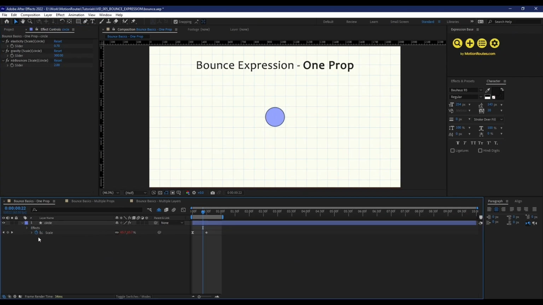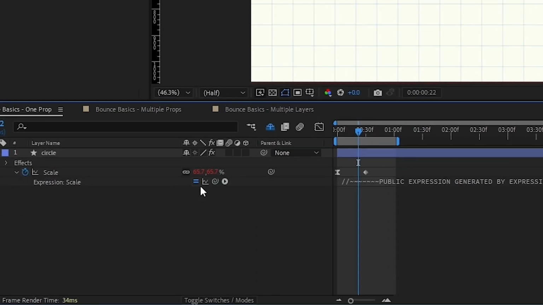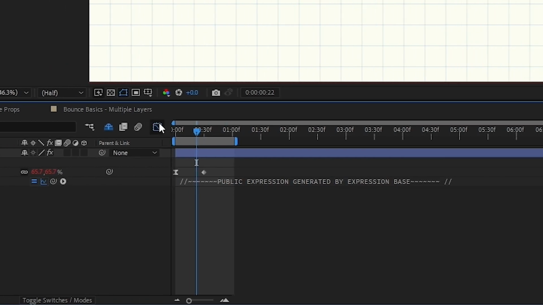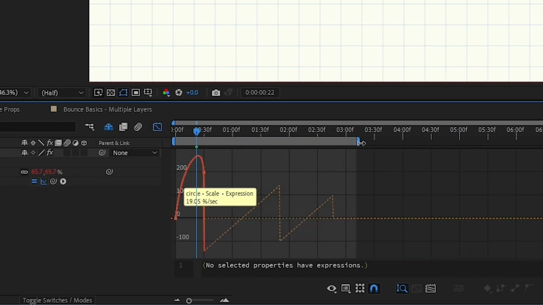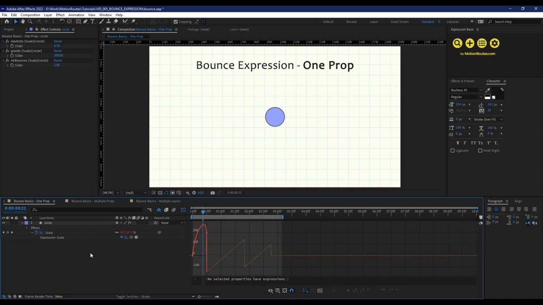Before previewing the animation, let's reveal the expression section by clicking on the arrow next to the stopwatch icon. Then let us click on the show post expression graph and toggle on the graph editor. And now, by toggling the show post expression graph on and off, we can clearly see how the scale value changes over time. Now we are ready to preview the animation.